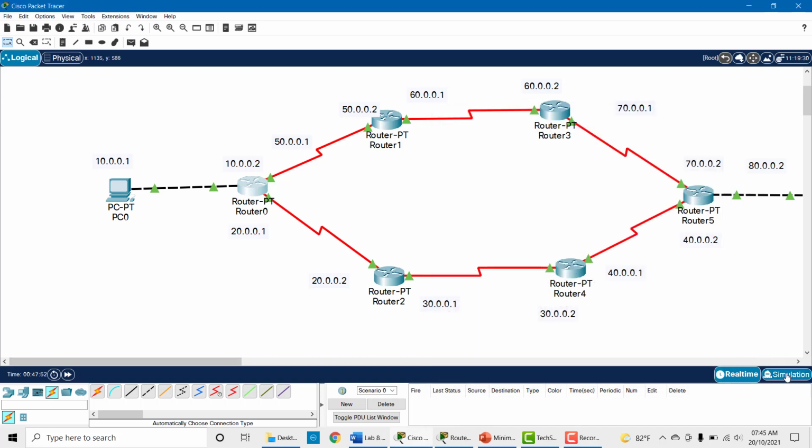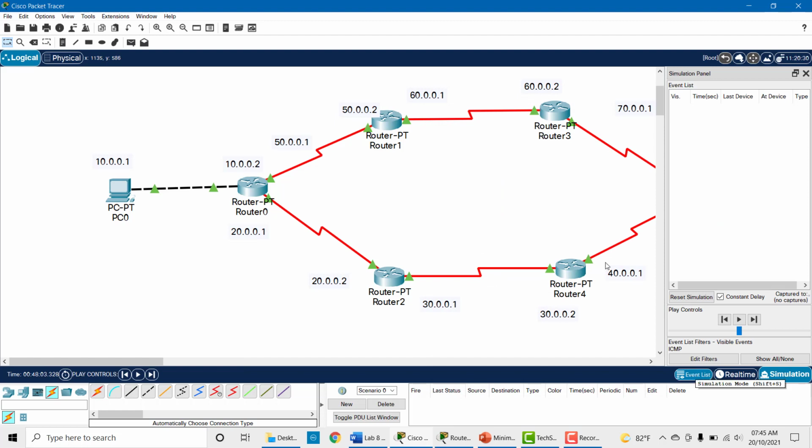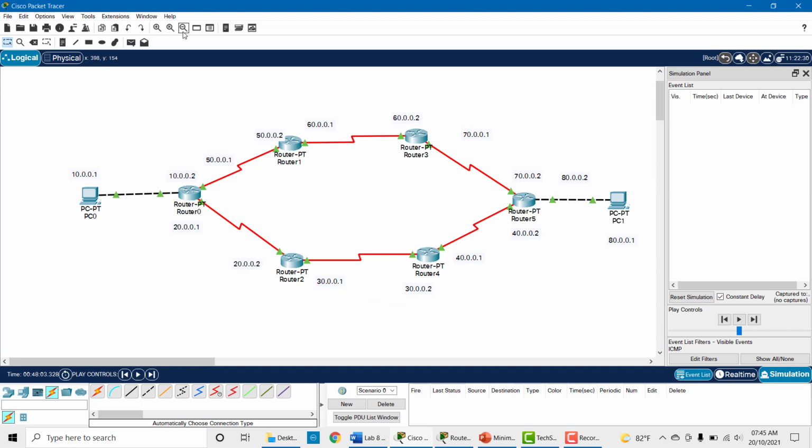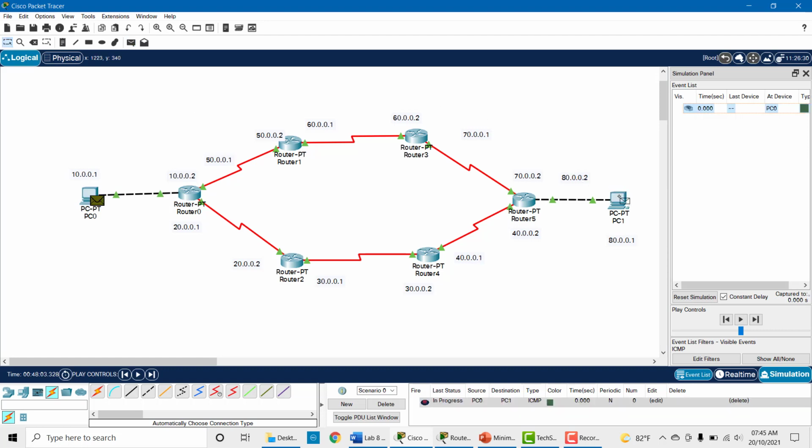Let me go to the simulation. Let me give a ping command from PC0 to PC1. I'm going to take the PDU from PC0 to PC1 and give the ping command. Now you can see auto capture. Now the packet should move up to router 1.